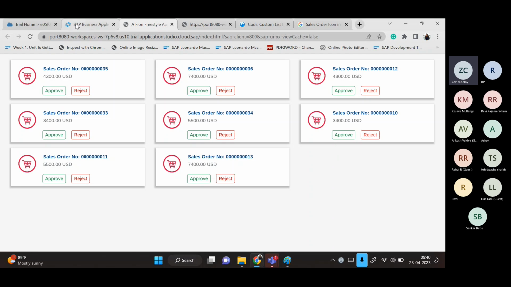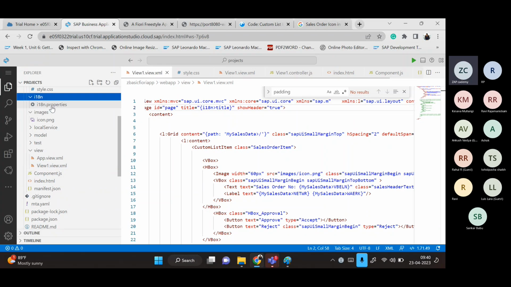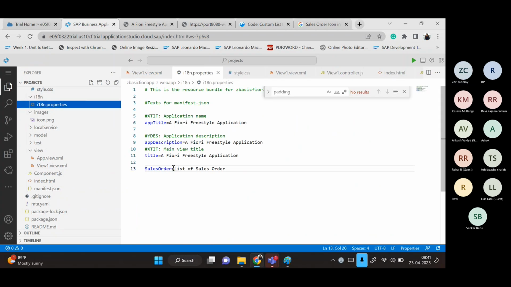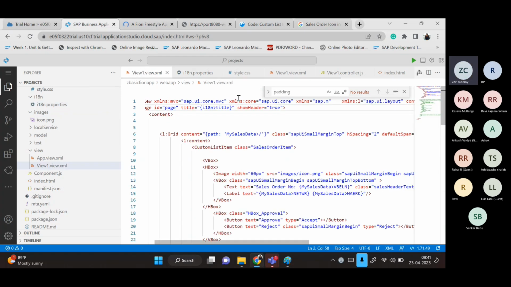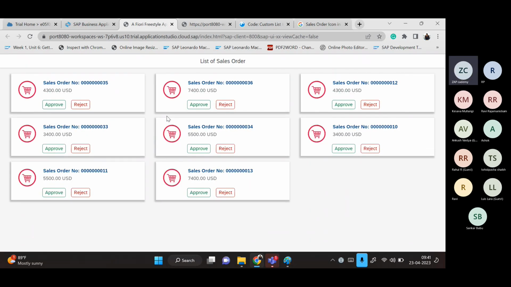So this is how you can represent your data. Now you can enable your page header, which yesterday we made false. This time we are going to make it true. And this title in the i18n we have maintained. Let's say I need to maintain the title as sales order. So I'll go to the view, and instead of title, I'll give it sales order. Now let's have a look. List of sales order. This is your record.